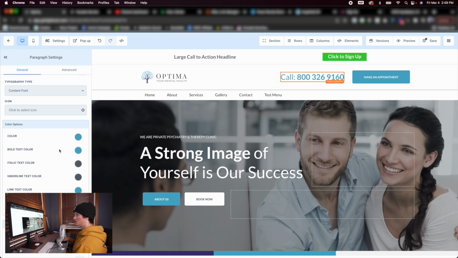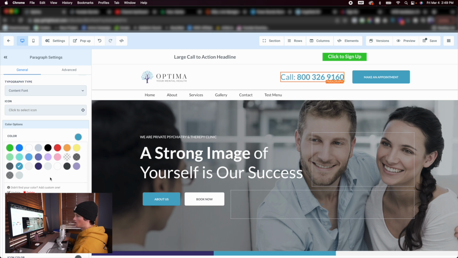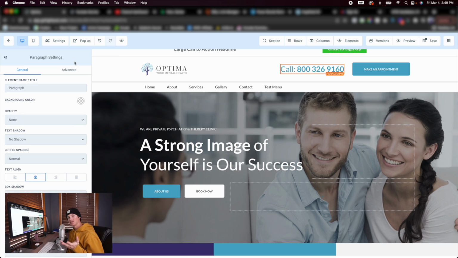Down here is where you'll see the color options box. This is where you have all of your options to change the color of your text and different types of text. It's as simple as just clicking. You can get some custom colors in there, but they also have some preset colors in here as well for you to choose from. Now let's say you wanted to add something to your website that's not on there.